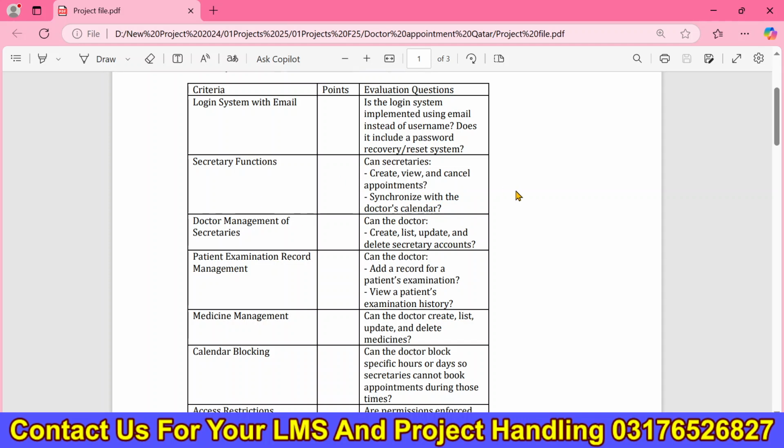When the secretary makes an appointment, it should be visible on the doctor's calendar, and when they edit or delete the appointment, it should be edited or deleted from the calendar. The main tasks were to build a login system, and a secretary CRUD operation or secretary management system in which doctors can add, edit, or view the secretary's information.